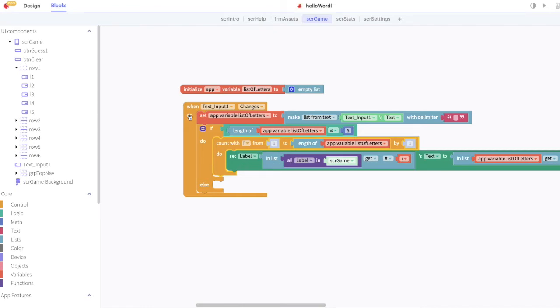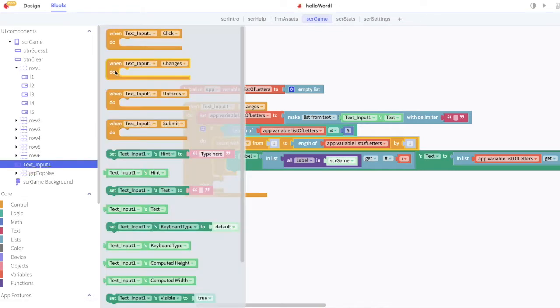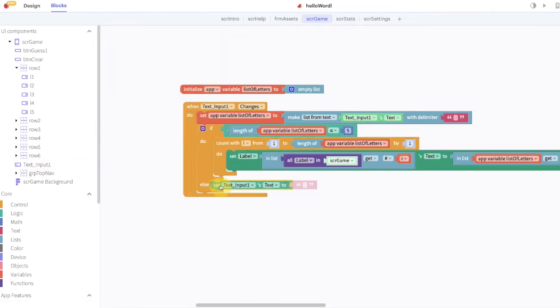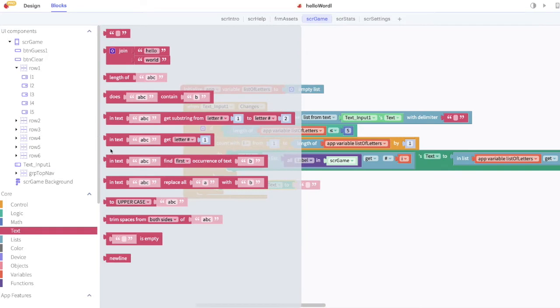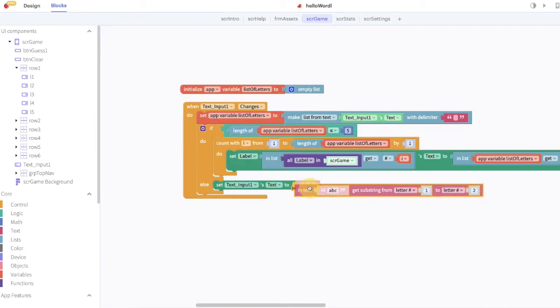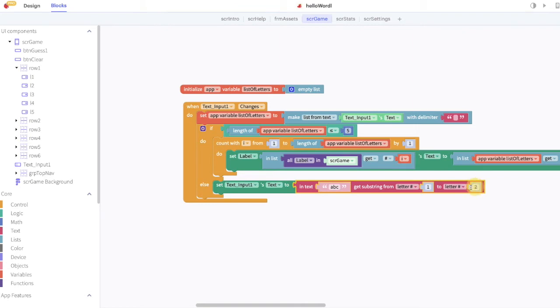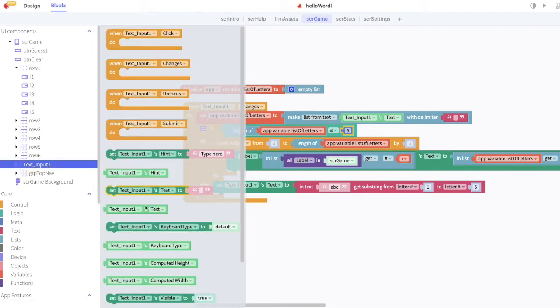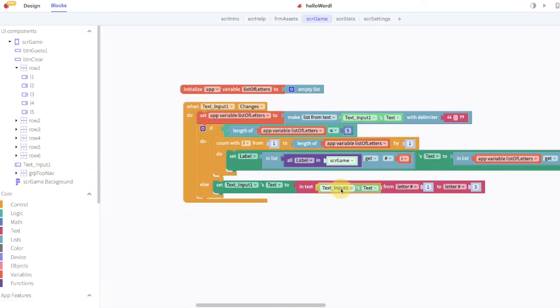If, however, the user tries to type in extra letters into the text input, we're going to just truncate, or chop off, those letters from the end. So we'll set the text input to be a substring, it's called. So get a substring from 1 to 5, letter 1 to letter 5. Again, 5 is the length of the game, so maybe this could be broken out into its own variable if you wanted to, and we want to get the substring of text input 1 itself, just like that.